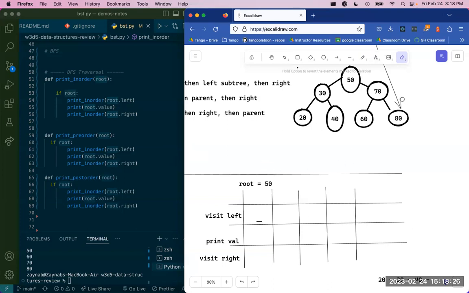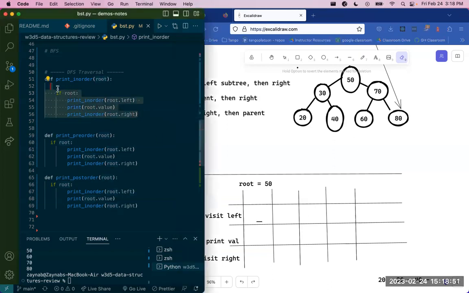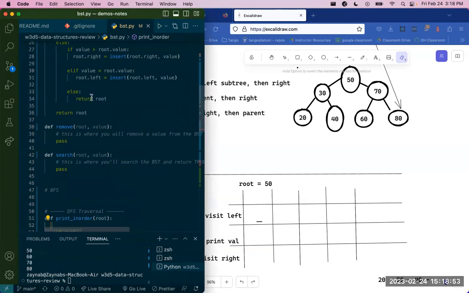Other questions? They can be as small or as big as you want. No? Okay. So that was in-order traversal. For a binary search tree, it will print everything out in order. It's a good way to check that your insert was done correctly.